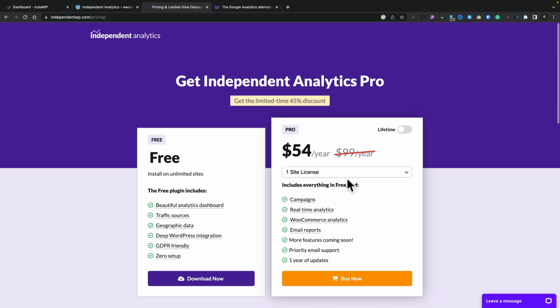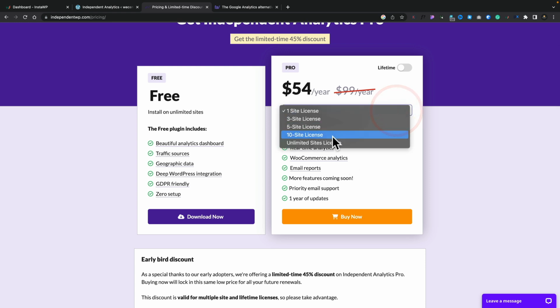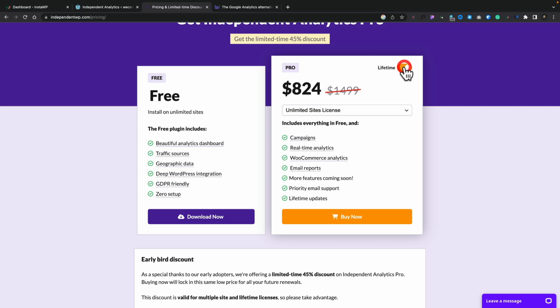So for example, if you just grab this for one site, you'll pay $54 per year moving forward. If you go right the way up to the top and you stack this to unlimited sites, you'll be paying $274 per year and no additional costs after year 1. That's pretty cool to see. And the same goes with lifetime. If you want to grab the lifetime deal, then you can grab it.